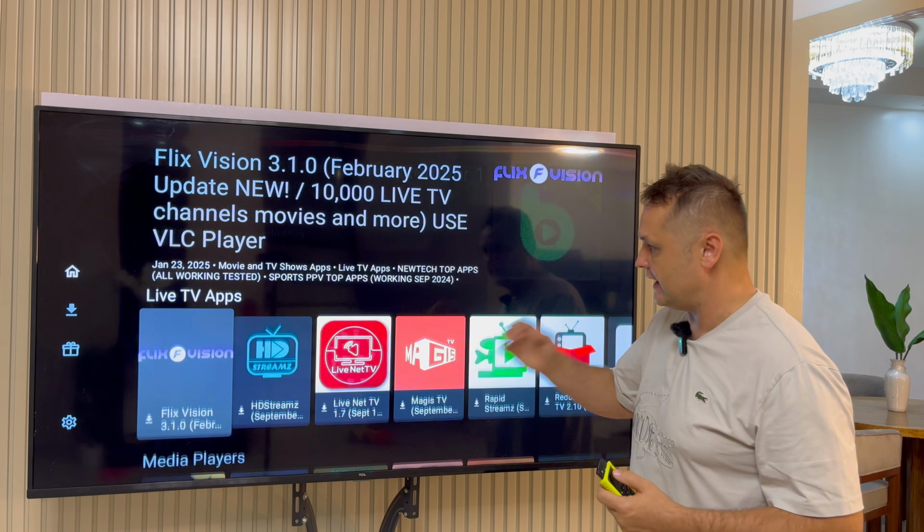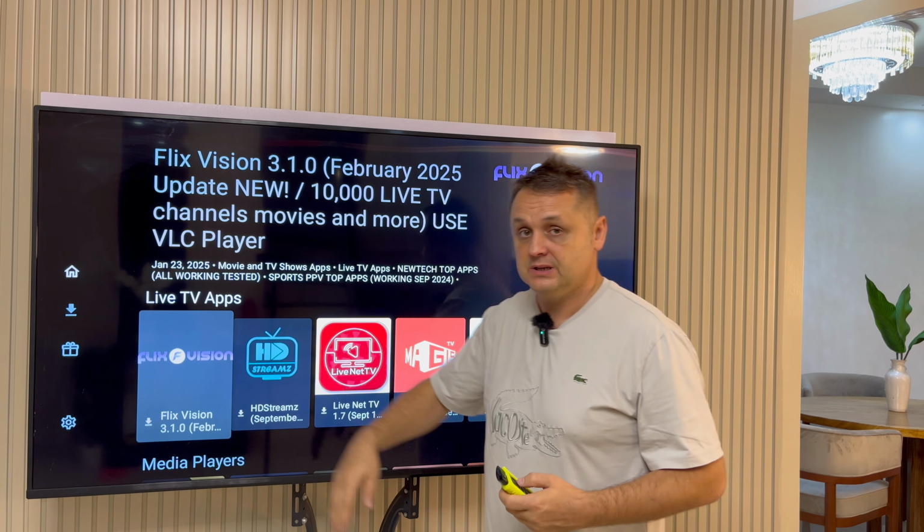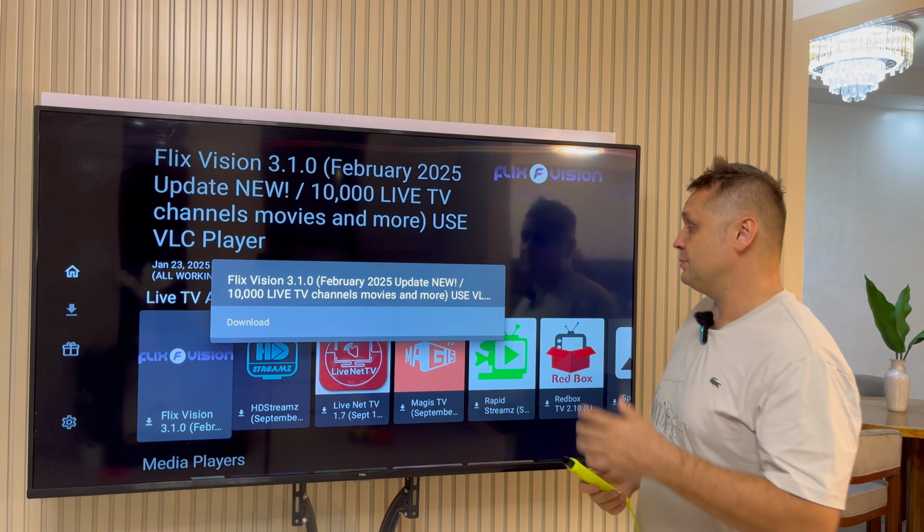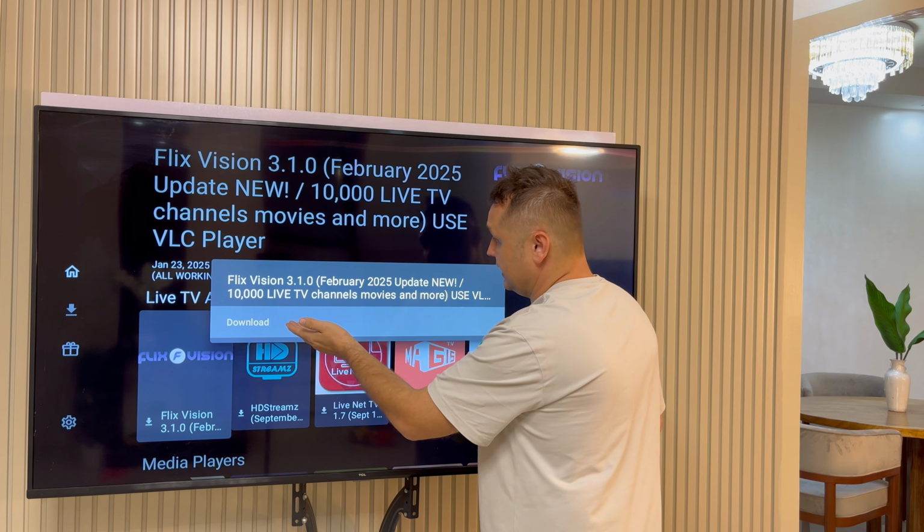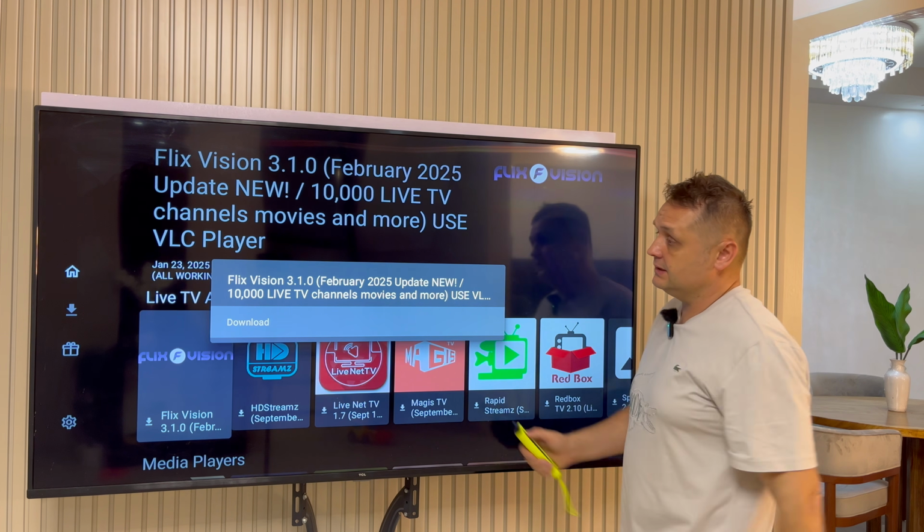As you can see, there's tons of apps. This app also has live television. This app is called FlickVision. A lot of people heard about it, but I got the newest update here. Okay, I got the February update. This is the newest one.